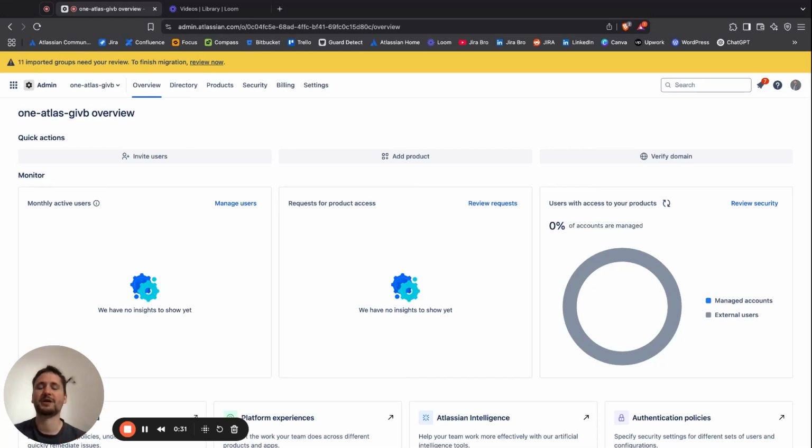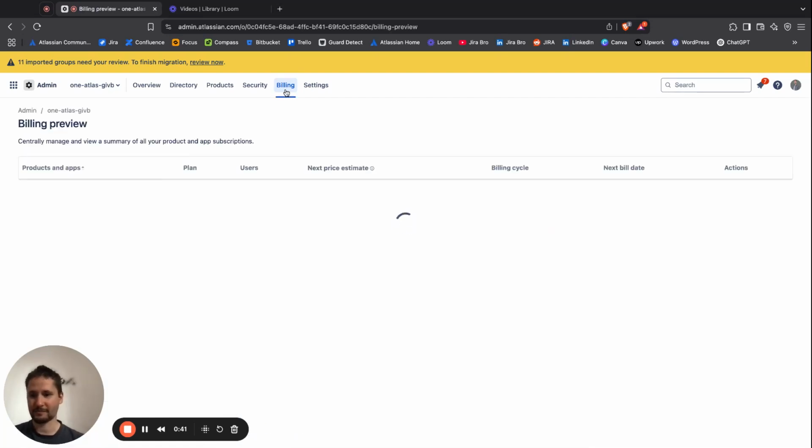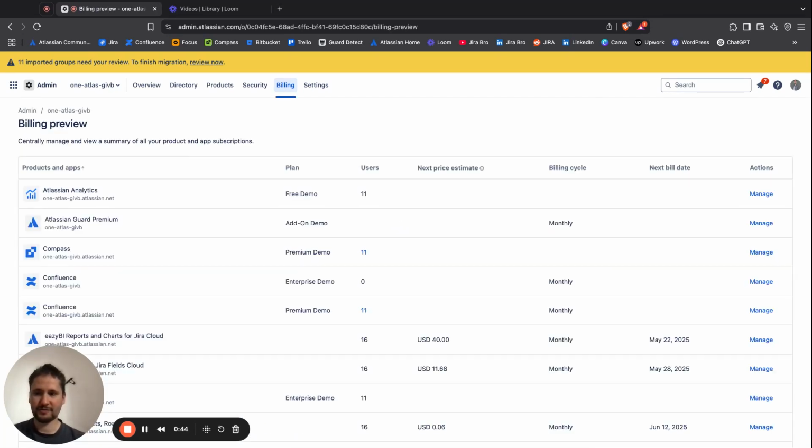The second thing is, since we're actually here, you access this by going to admin.atlassian.com. You click on billing. And within the billing, we're going to see all the products and apps, which plan you are currently on, what is the number of users on this product, what is the next price estimate, what is the billing cycle, what's the next billing date, and so on and so forth.